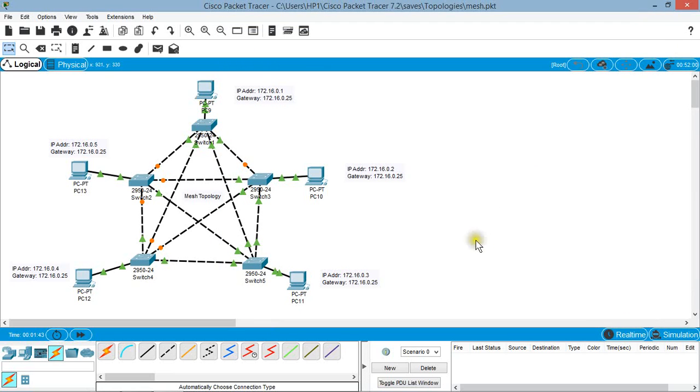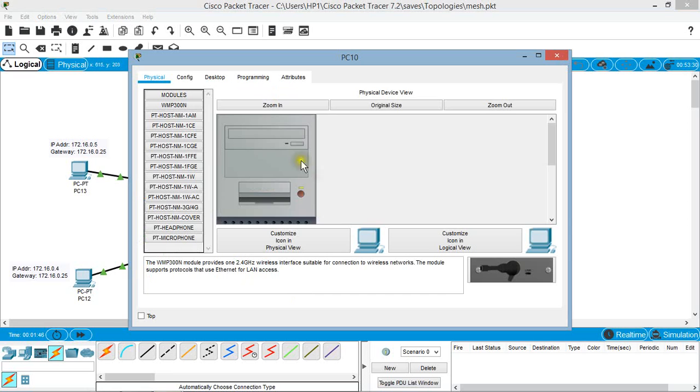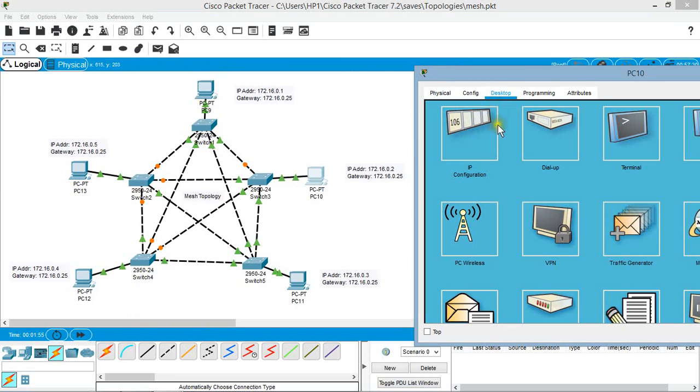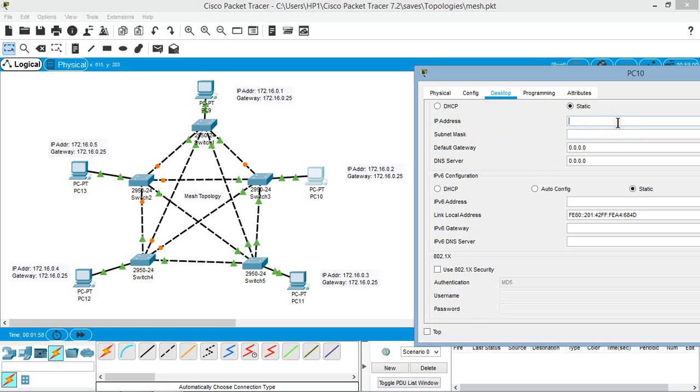Now let's configure an IP address on this PC10. I have shown here the IP address for PC10 as 172.16.0.2. So let's configure that IP address here, 172.16.0.2. Its subnet mask will be 2 octets high and 2 octets low, because it is again a class B IP address, and let's keep the default gateway as 172.16.0.25. All of the computers connected over here should have the same default gateway.